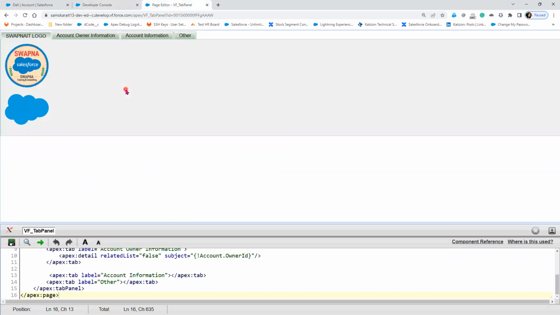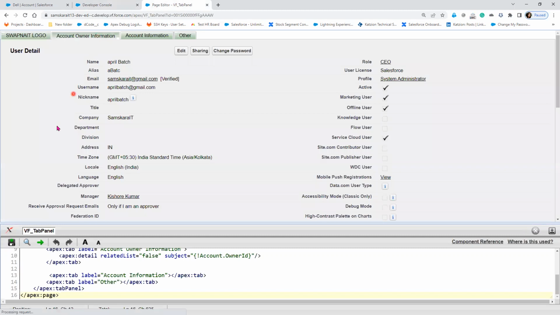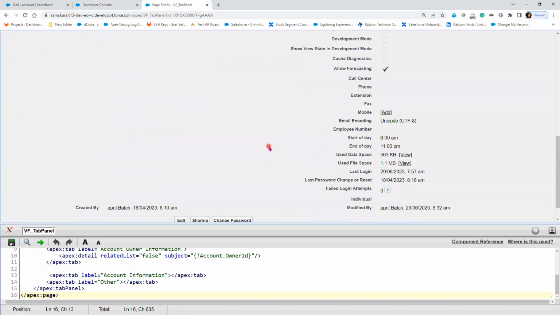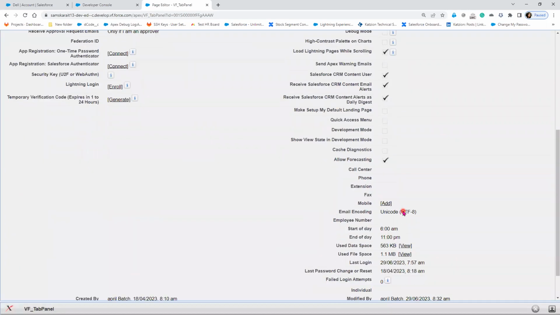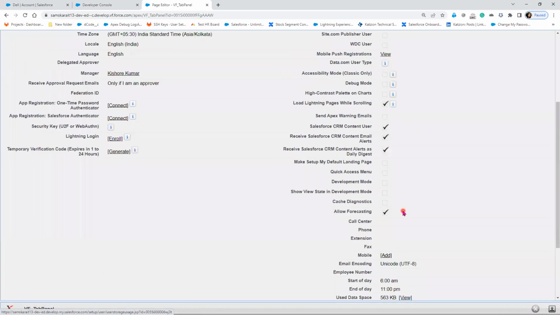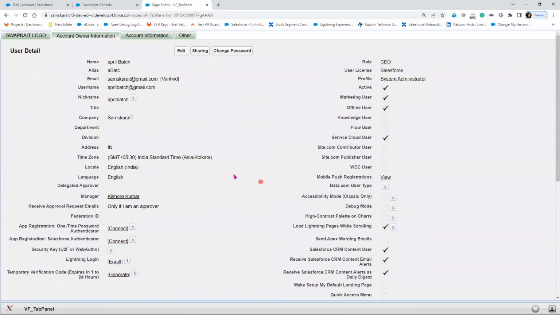Now let me refresh this. Now the logo is displaying the different logo. If I click on account information, now what is happening? All the account owner information, user details, is displaying. This is the owner information. We are not displaying the related list, just the owner information. This is account owner information.